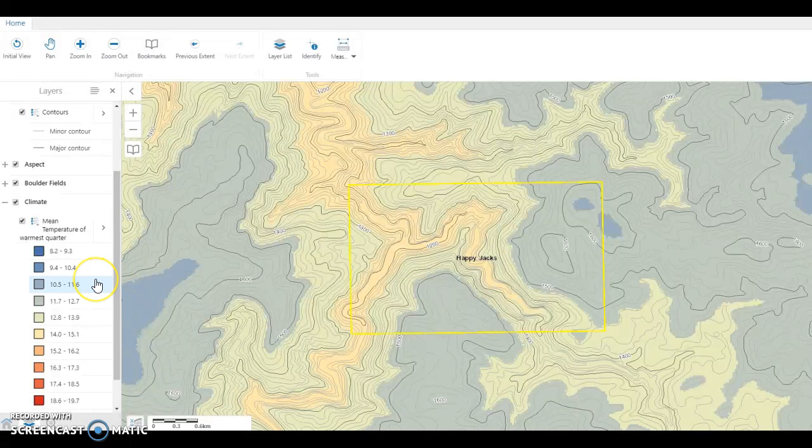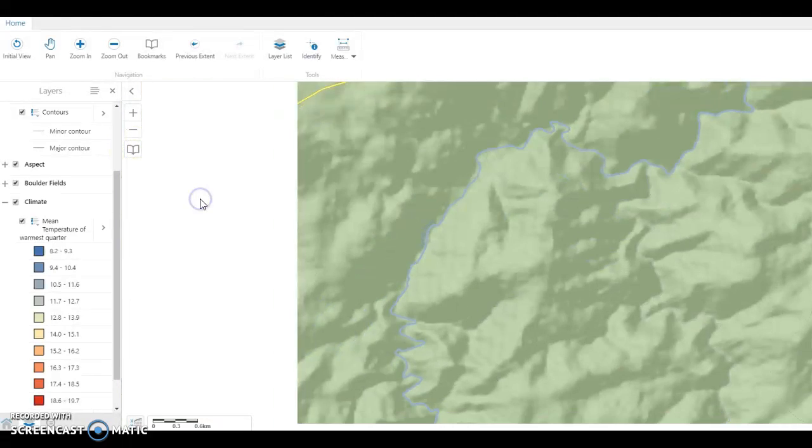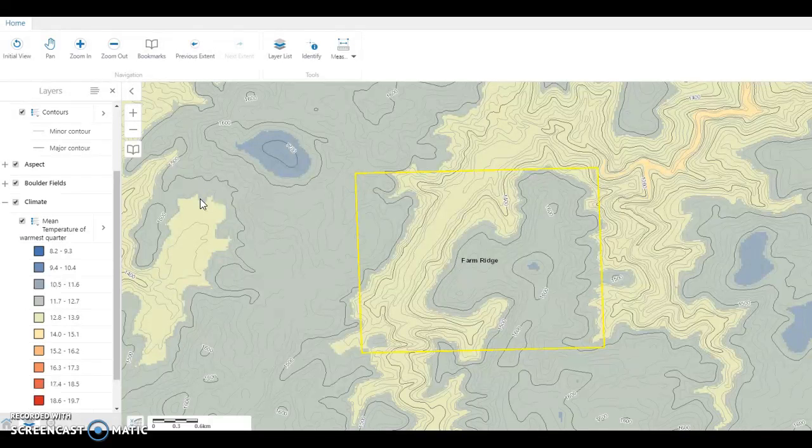So in this case, just over here you can see little patches there. That's the coldest up on the top of the peaks there. So that'd be 10.5 to 11.6 that you would probably put down in Happy Jacks. So you work that out and you write that on your chart. Okay, once you've done that, again, it's returning to the bookmark locations, and then you're up to Farm Ridge. All right, so I'll leave you to work through Farm Ridge, Whites River and Charlotte Pass.